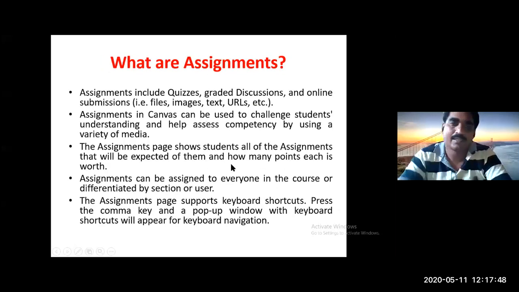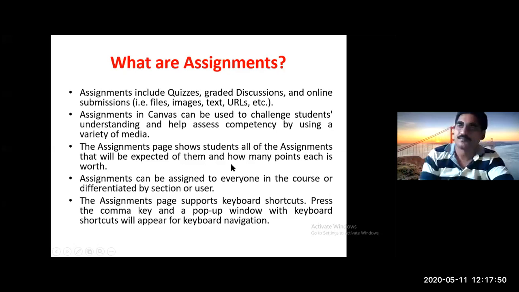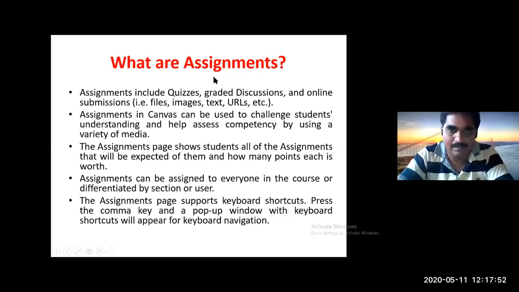What are assignments? Assignments include quizzes, graded discussions, and online submissions. They may be in the form of files, images, text, URL, etc. Assignments in Canvas can be used to challenge students' understanding and help assess competency by using a variety of media. They can be assigned to everyone in the course or differentiated by section or users according to the mastery level of users.